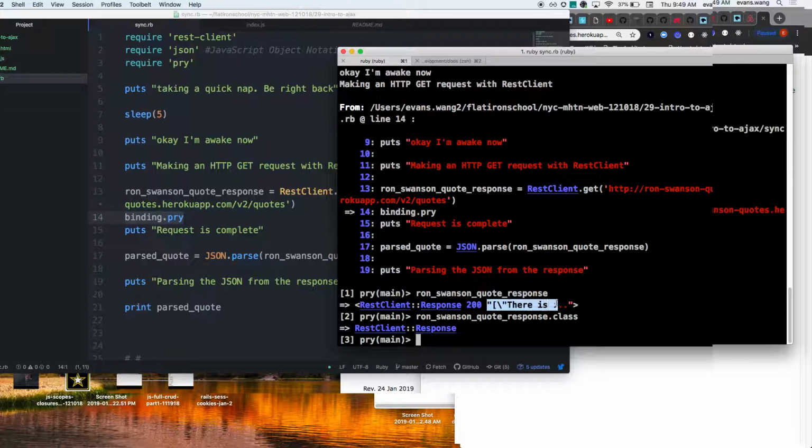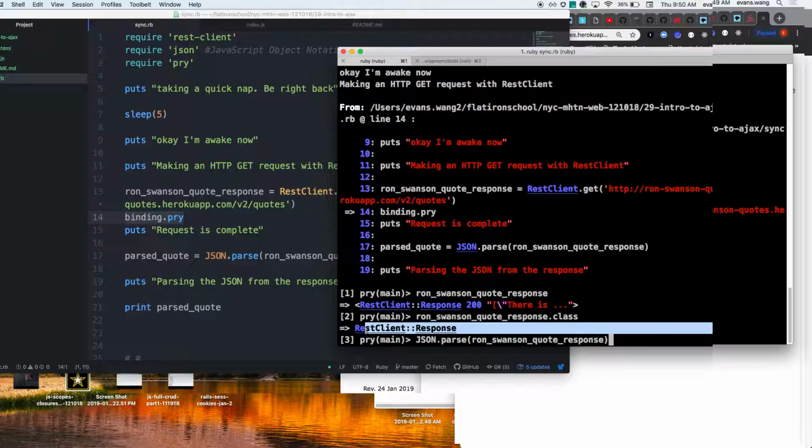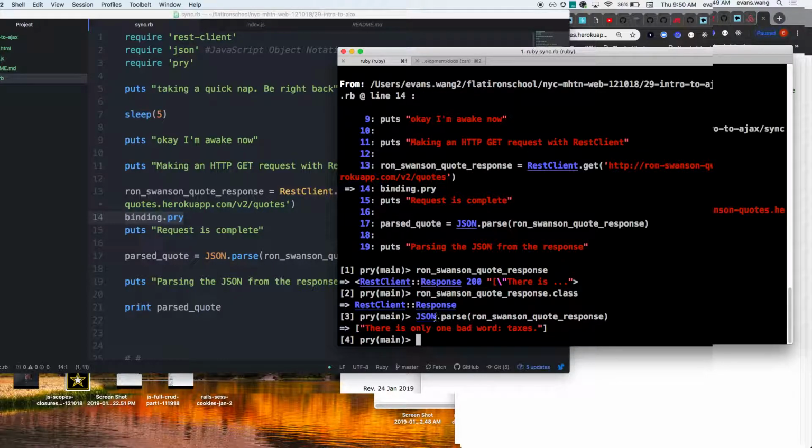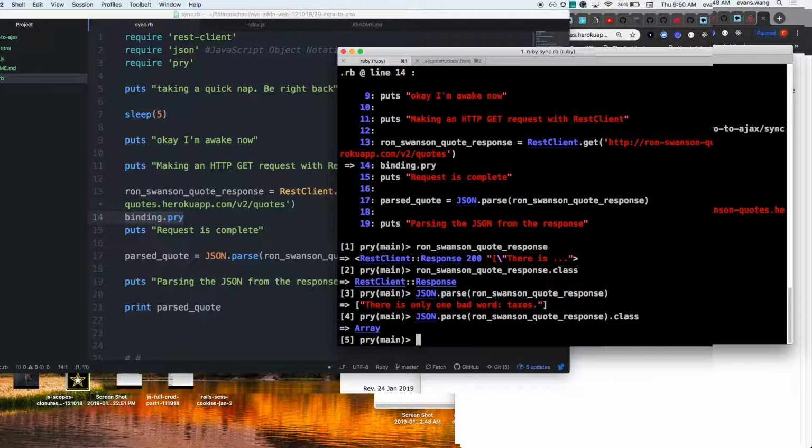Cool. Notice how it kind of alludes to what is in there, but it doesn't actually tell me what's in there. And so I would have to run JSON.parse of this object. Okay, I lost it for some reason. Because this is a REST client response, and as we know, it's coming through as JSON. So if I parse the JSON, now I'm going to actually get the object that I expect. Cool? And so when I parse the JSON, let me check the class, and I should see that it is an array with one string object inside.